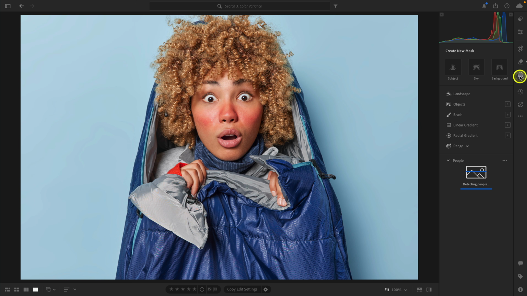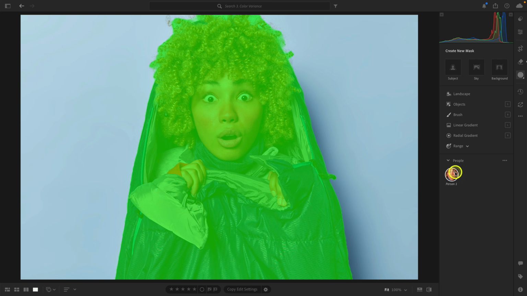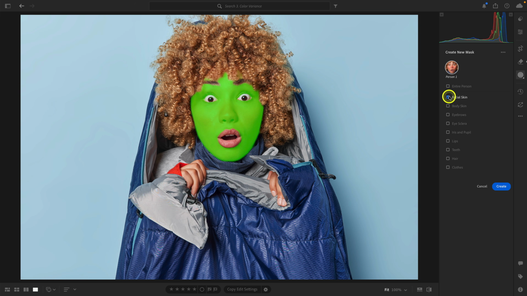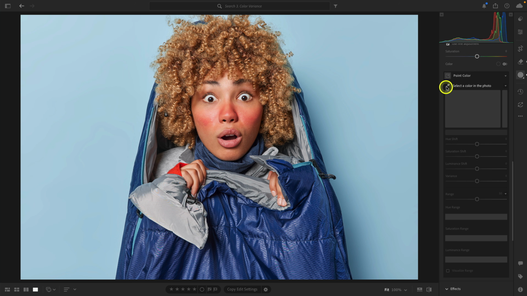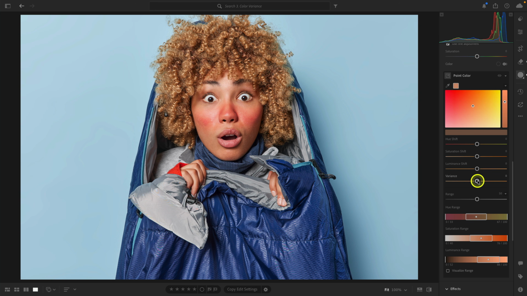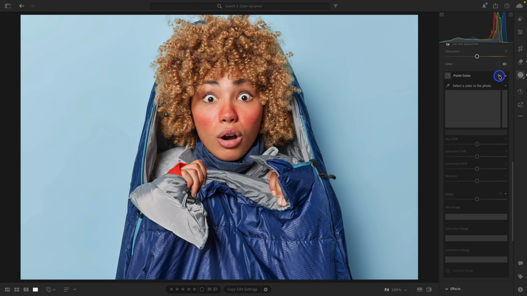So I'm going to click on the masking panel here, and Lightroom already has this powerful people masking. What I'm going to do is select facial skin. That's going to be my mask. I'll click on create. Now if I do the exact same thing, go to point color, use the dropper, and select a mid-range color, when I adjust variance, you see how it's only affecting the skin. So here I'll just drag this to the left, right around here. And if I toggle the before and after, the change is phenomenal. I think this is amazing.